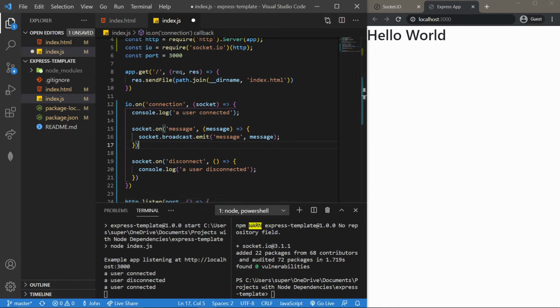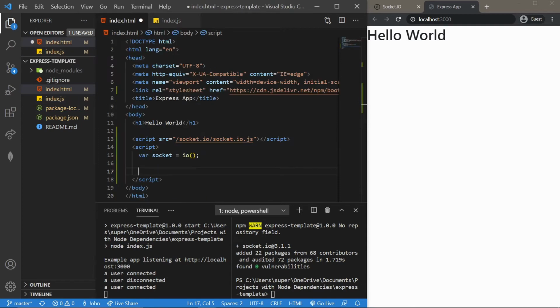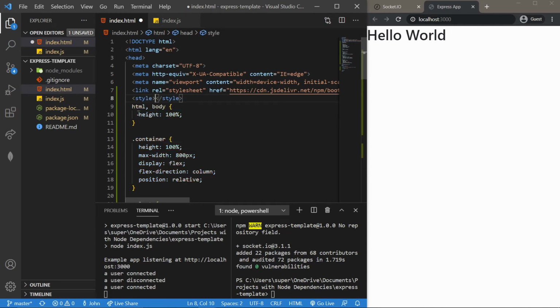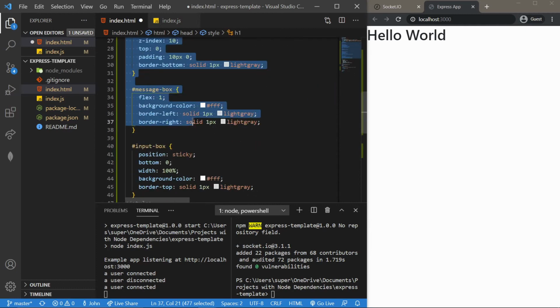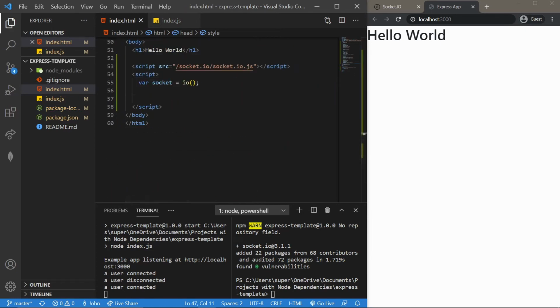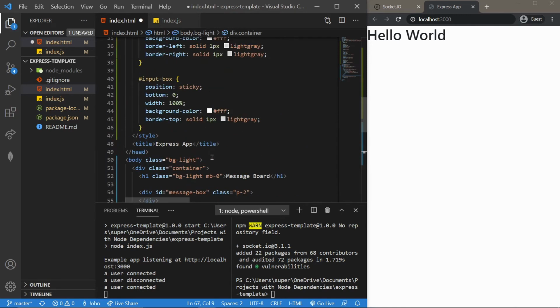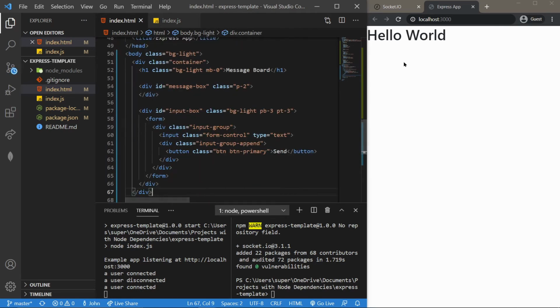Now on the client side code, we're going to add some handling for emitting and listening to the message event. Before we do that, let's add some simple HTML and CSS to get the page ready. We'll just paste in some styling. I missed the opening tag. And then we'll paste in some HTML as well. Here we go. If we save that and then refresh.